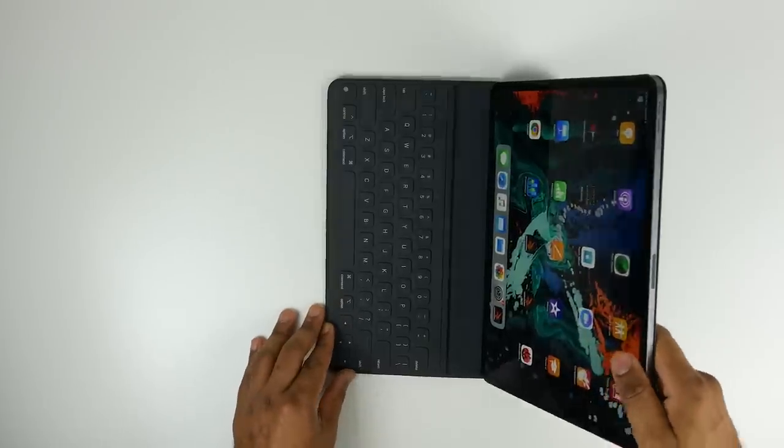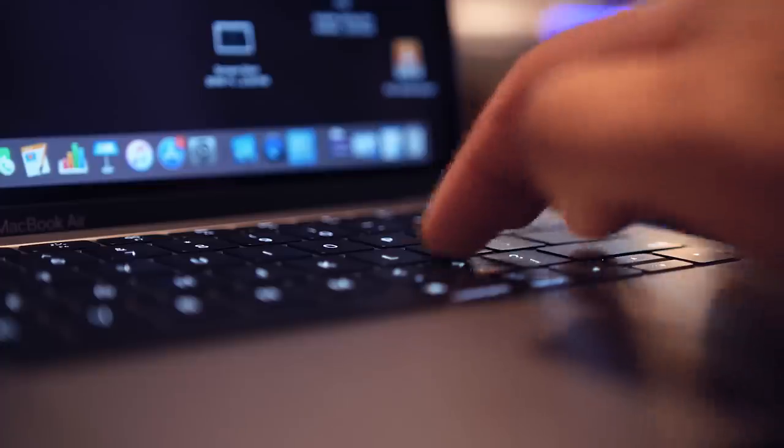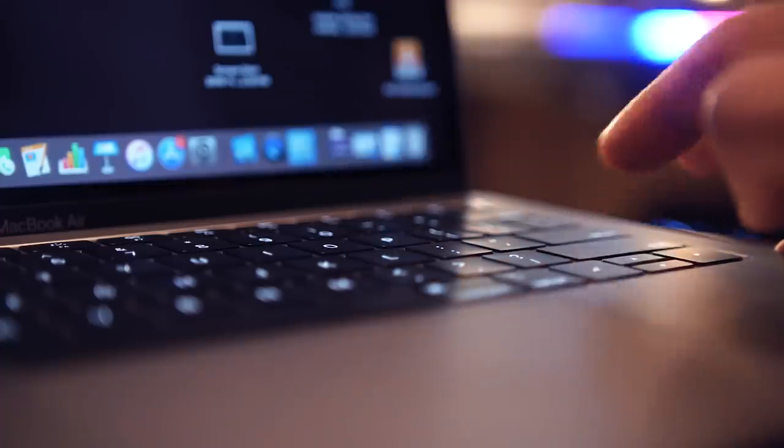Beyond that, you'll notice that we have the keyboard attachment on the Pro. This is the new Smart Keyboard Folio. And in a lot of ways, compared to the ultra low profile keyboard that we have on the Air, I actually prefer this after using it for a couple of days. Firstly, I like the key spacing better.